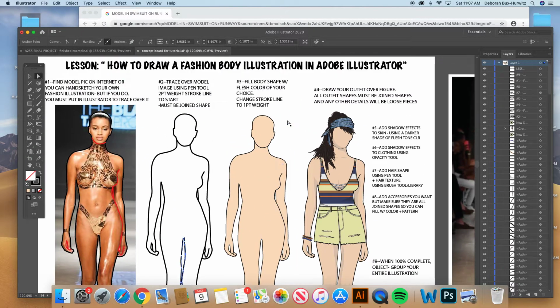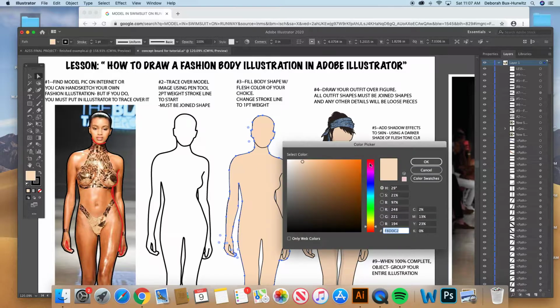The next step is you're going to fill your body shape in with the flesh color of your choice. That's when you're going to actually fill it with a fill color. So you can see my fill box is filled with a lighter skin tone here. And I just double clicked and picked that from the color picker window.